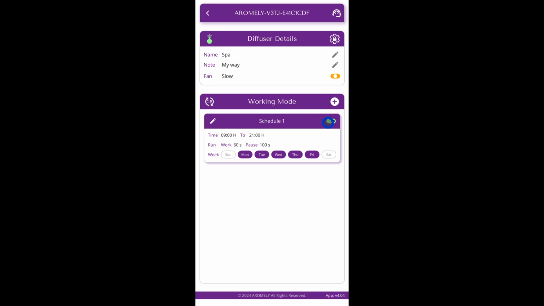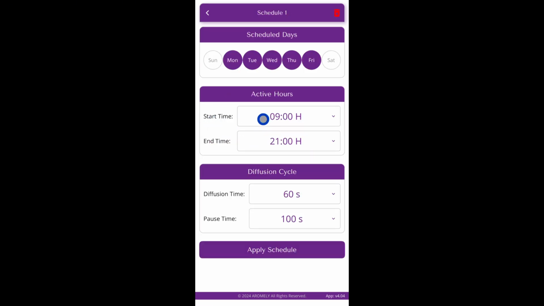When the toggle is green, the schedule is active. When it's red, the schedule is inactive. To edit a schedule, tap the pencil icon. To delete one, tap the trash icon in the top right corner.